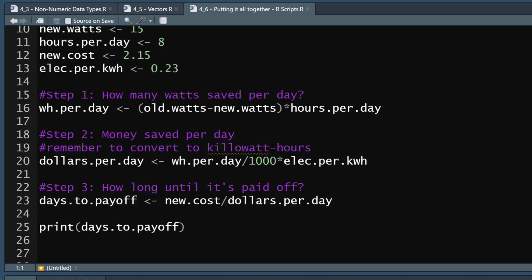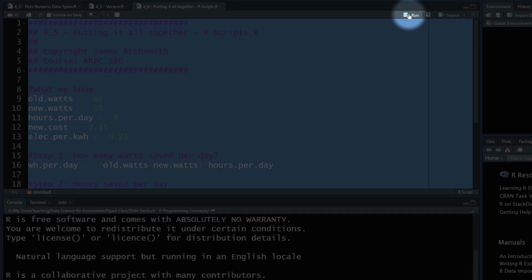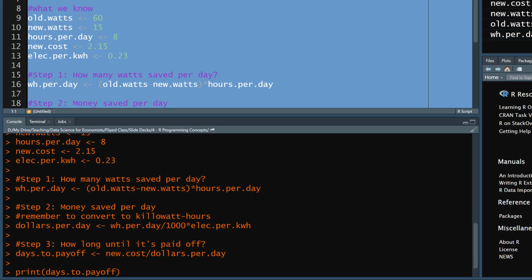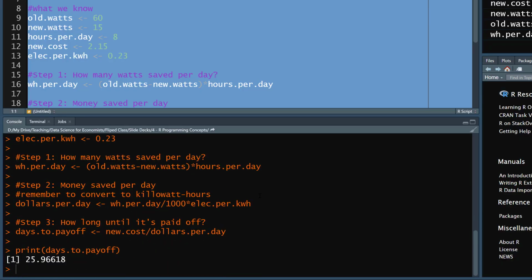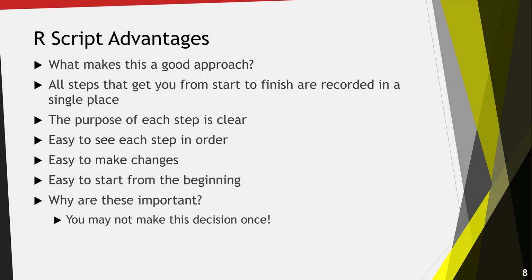If I would like to run this in R, I select all of this code, I press the run button, R will run each of the steps in order, so I can go down to the console and look at the output. It's a good idea to always scroll through all of the output to make sure there were no errors. And as you can see here, all of my code ran through with no errors. And at the end, I get the end result of that calculation, 25.96618.